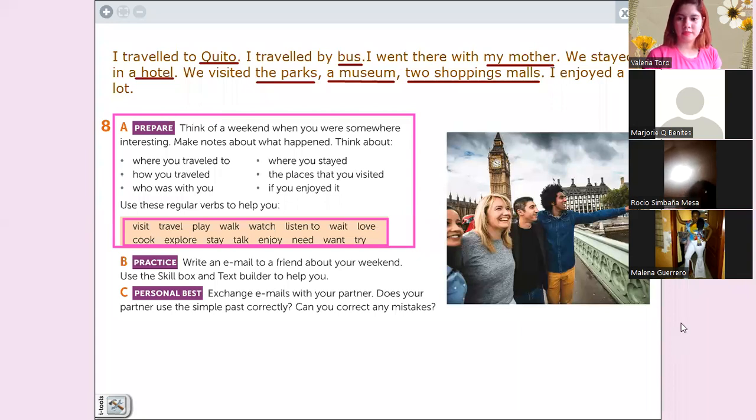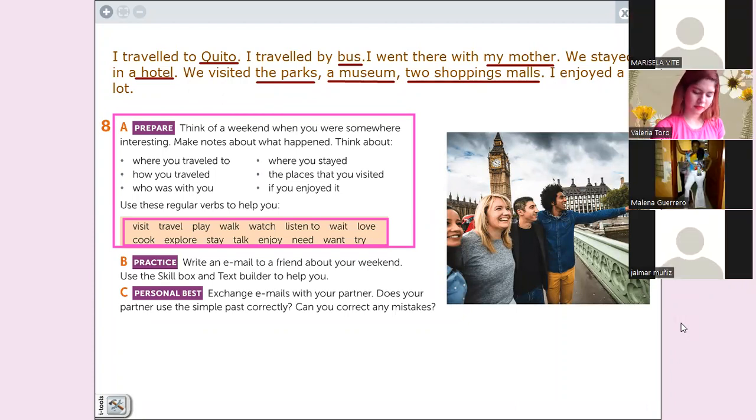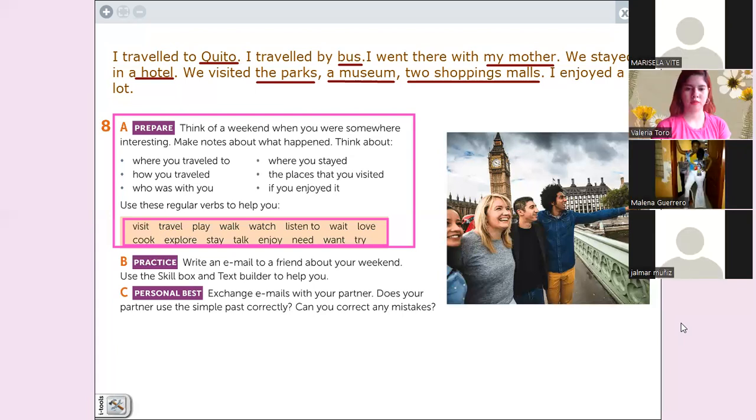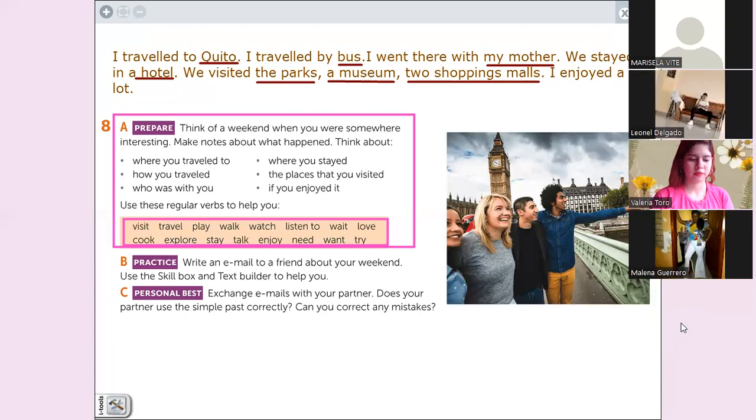Teacher John, Guerrero. Guerrero, ok. I travel Kininde. No sé si habrá otra pronunciación en inglés. No, los nombres propios no cambian. Ah, ya. I travel Kininde. I travel by car. I went there with my family. We stayed in a house. We visited the rivers, a steak, photos, fruits. I enjoy a lot.